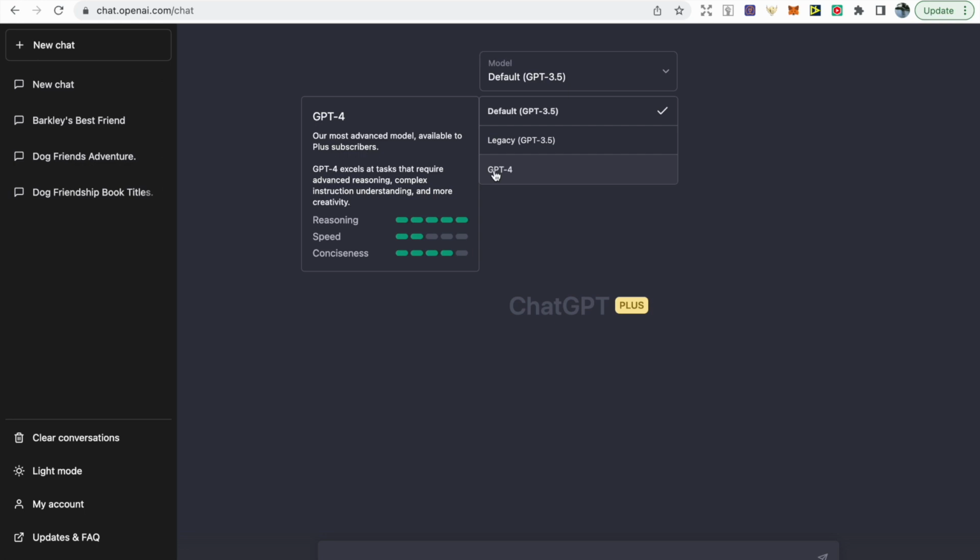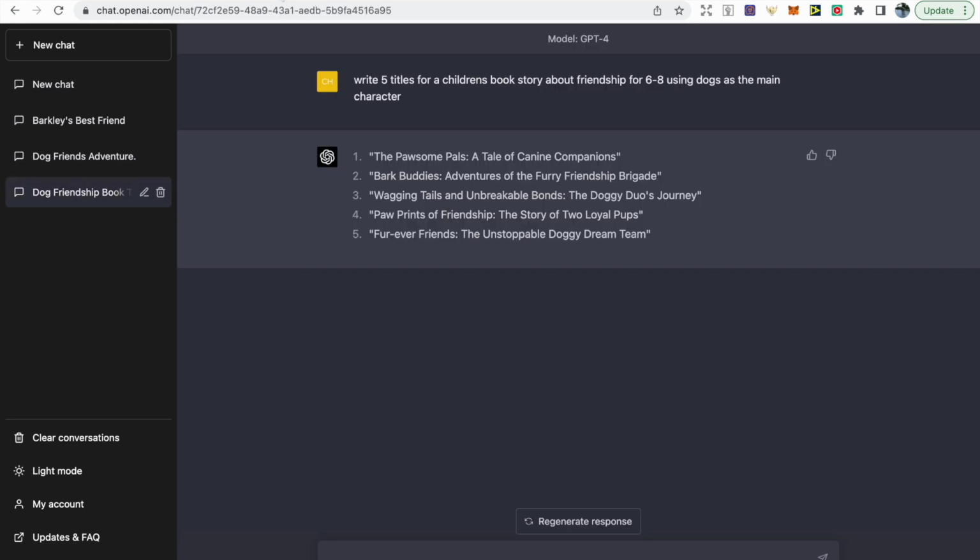Now we can start asking ChatGPT to come up with some titles for our children's picture book. We've already done some research beforehand, and we know that this type of book will be in demand and more likely to lead to sales, rather than asking ChatGPT to generate random titles. And based on that research, I asked it to come up with a children's book story about friendship for 6 to 8 year olds using dogs as the main characters. And these are some of the titles that it came up with. And if you don't like these titles, then you can always regenerate the response.